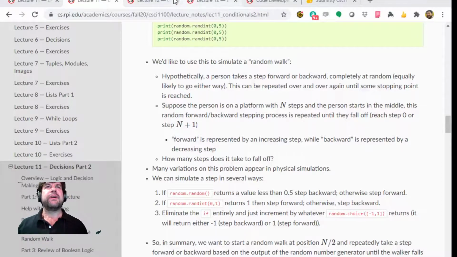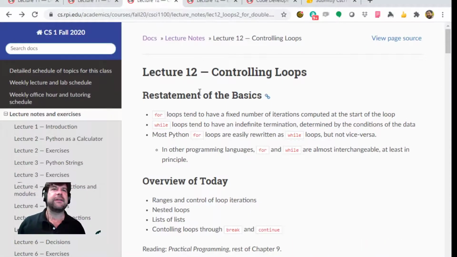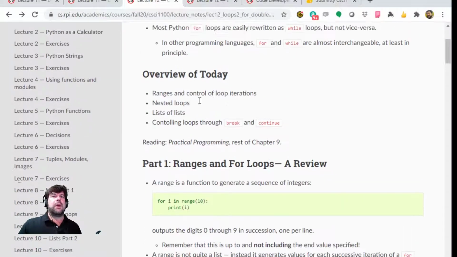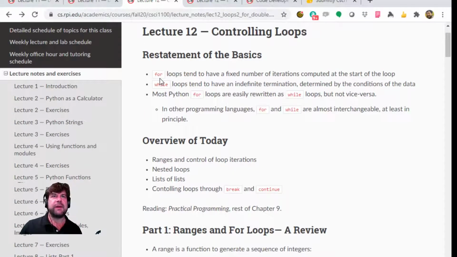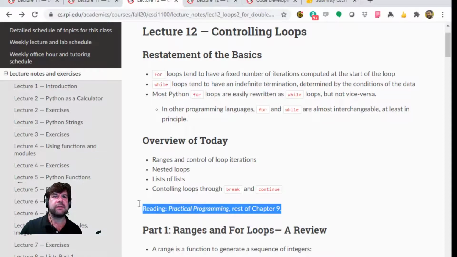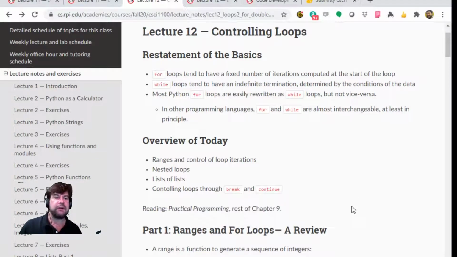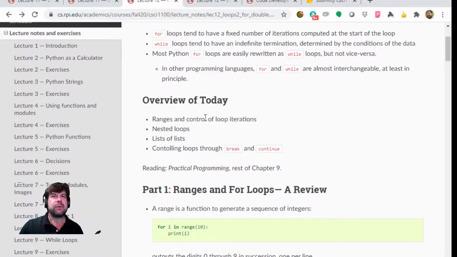Okay, so let's start off with Lecture 12. Yeah, we've got a decent amount of time. What we want to talk about today is we want to revisit a few things on ranges and loops. By the way, at this point, I think this is chapter 9 of your text. So finish reading if you are following along in the text. This should finish up chapter 9. So we want to talk about ranges and control of loop iterations. We just want to do that briefly because we've already talked about that.